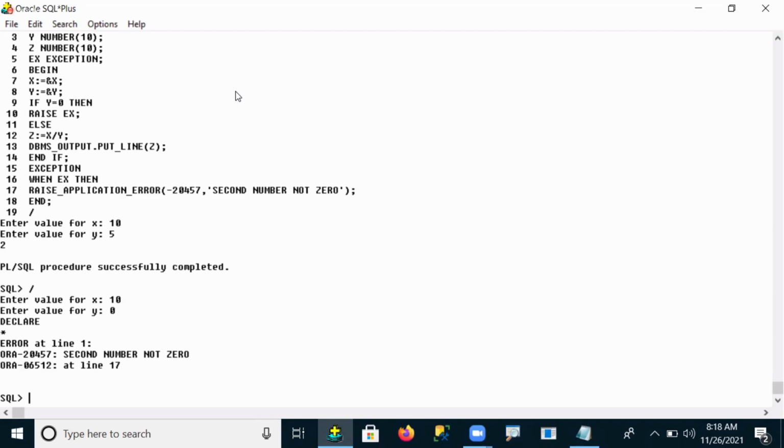So this error is raised. That means the exception is raised here. Okay, what is my number? Can you see my number? My own number, I was given minus 20457. Here also it shows minus 20457. This is my own number, a user defined number and user defined message.